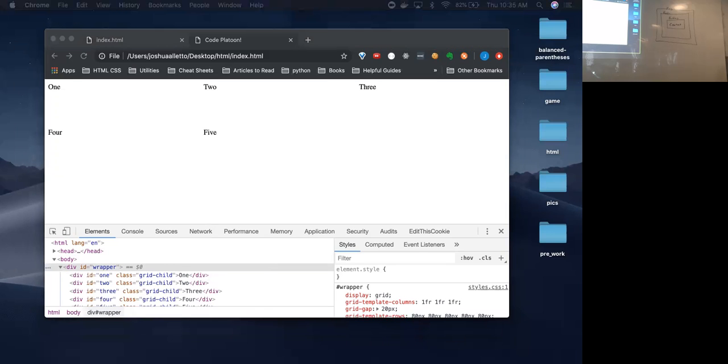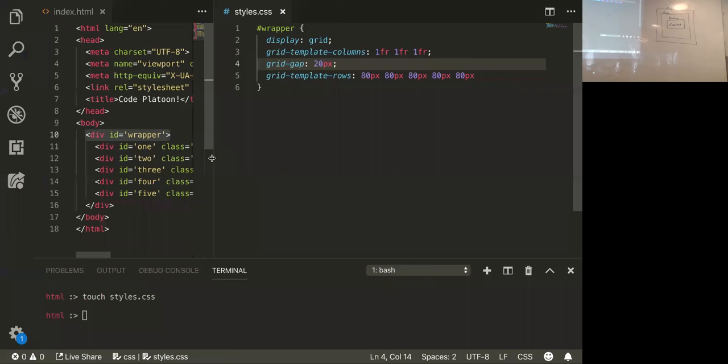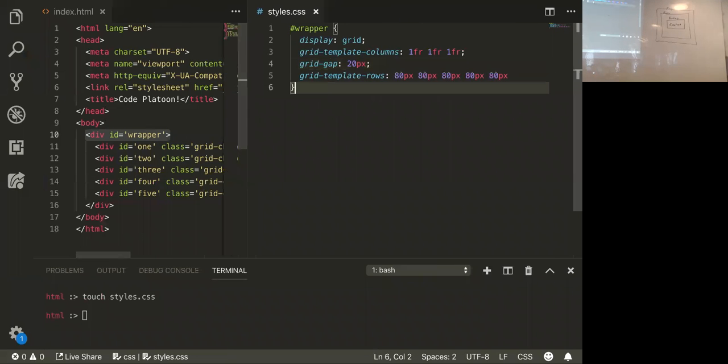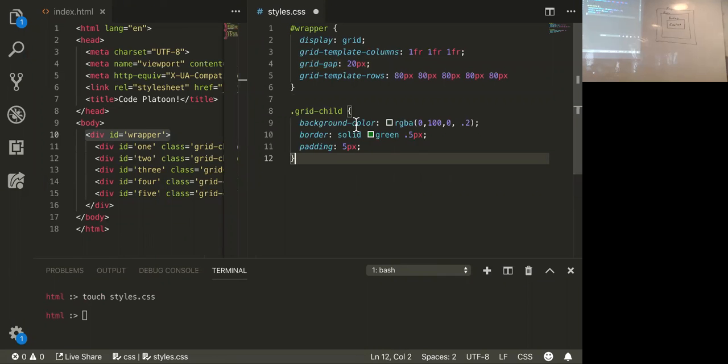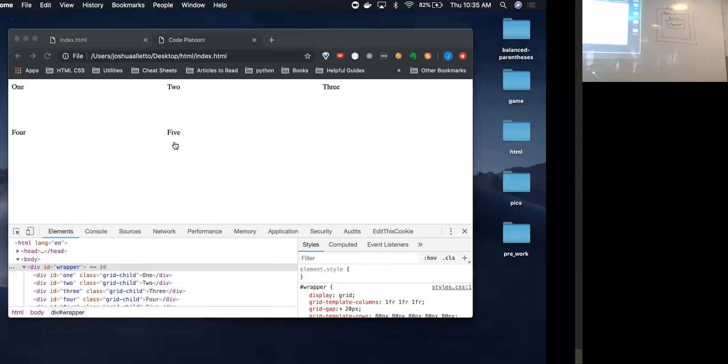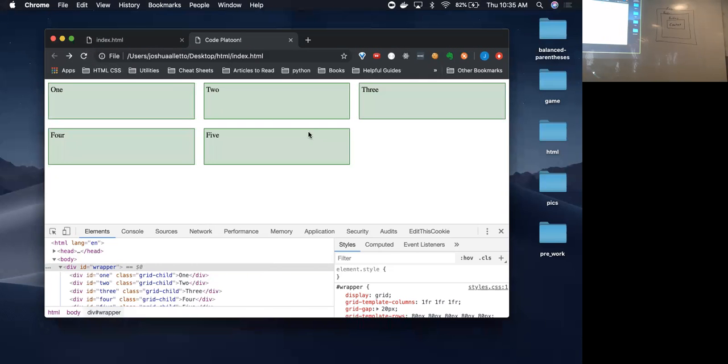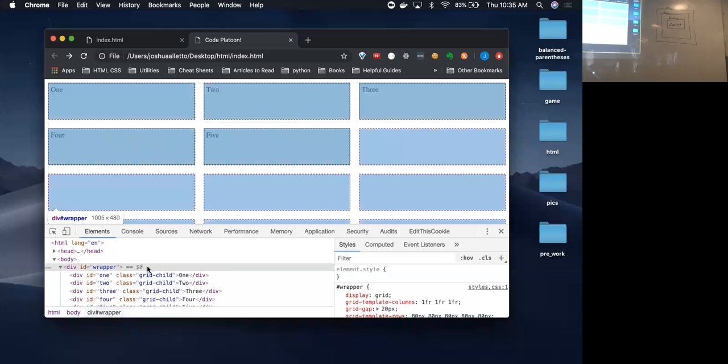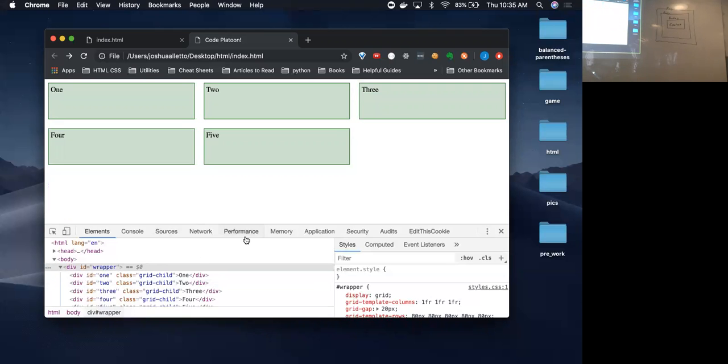Okay, we're going to do one thing here. We're going to target, remember, I have grid child as a class. We're going to target that, and I'm just going to make some changes so this stuff is easier to see. We're going to give it a background color, a border, and some padding. Now we can see these whole divs. Everything that's green is the div, right? Even though the content's tiny, I told it to be much bigger, and we can see them still filling up that entire thing.